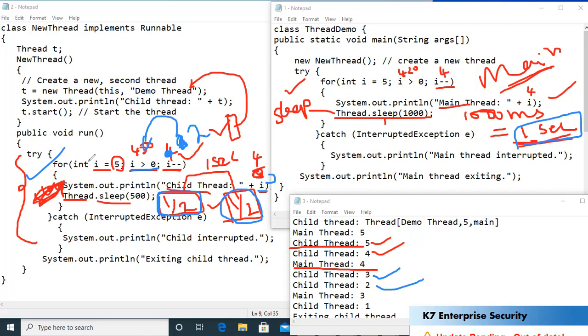Once 1 second expires, both the child thread and main thread will be alive, but the main thread will start executing. Here the value is 4. Now the 4 will be decremented to 3. Again, I'll be checking the condition. 3 is greater than 0. The condition is true. Again, I'll print main thread colon 3. That's why you can see in the output main thread colon 3.